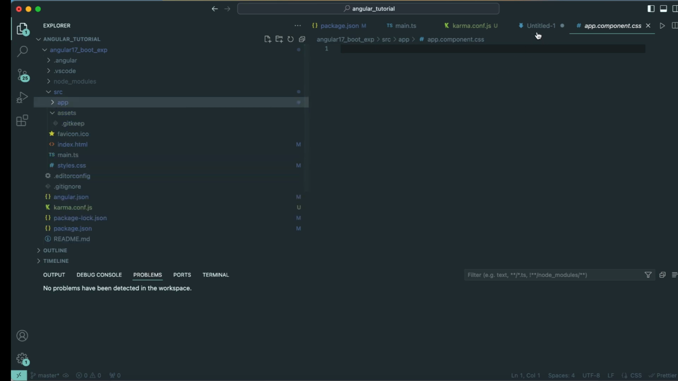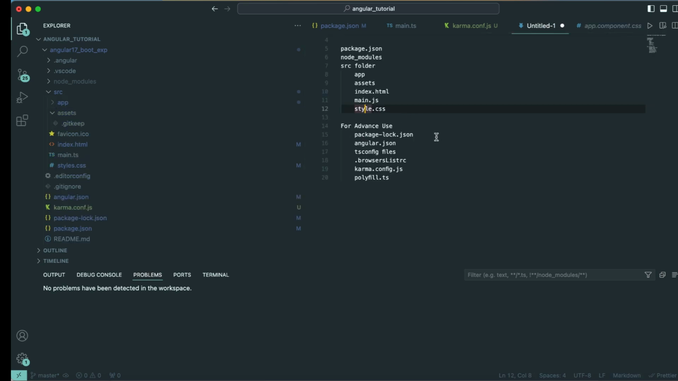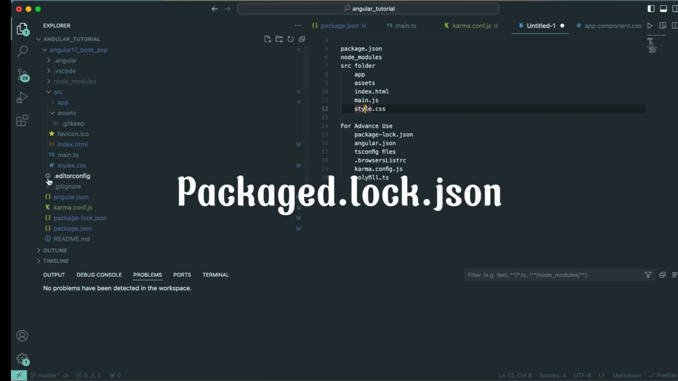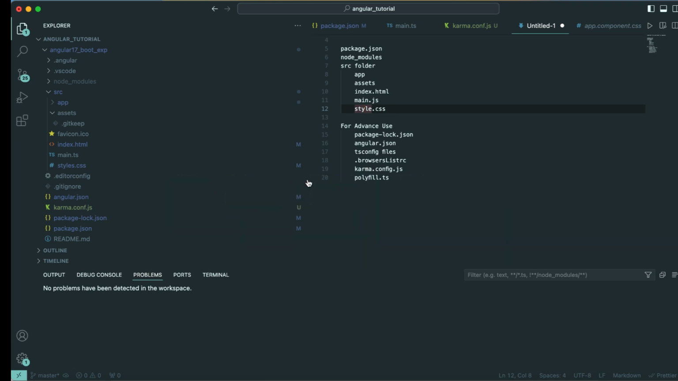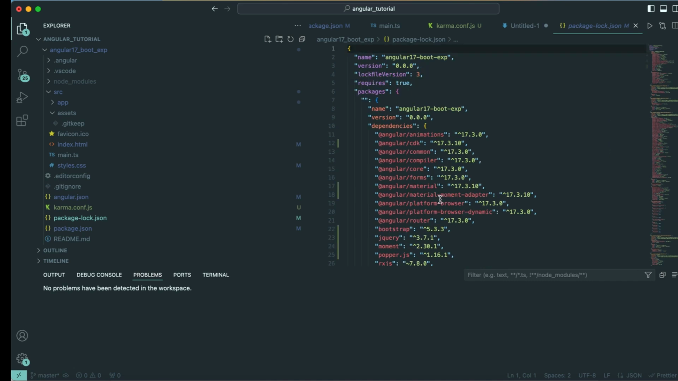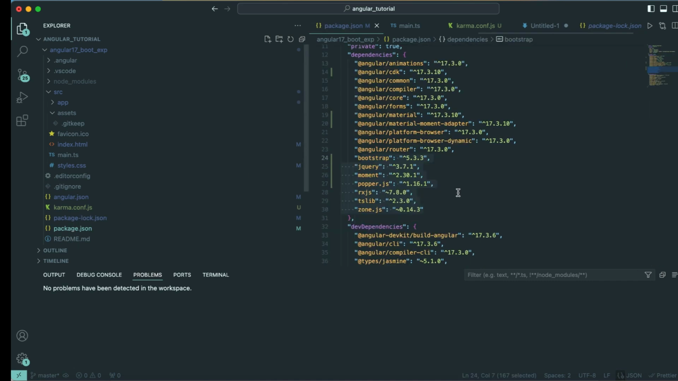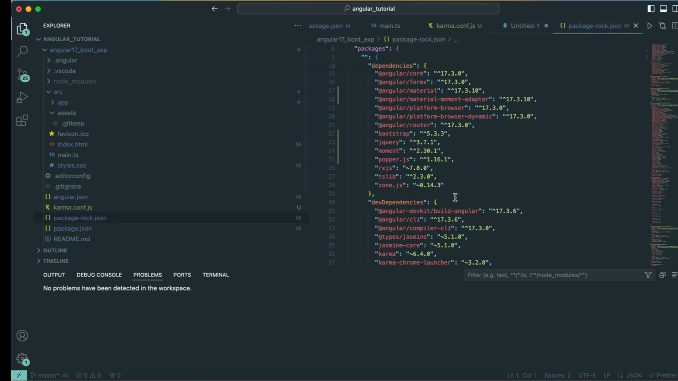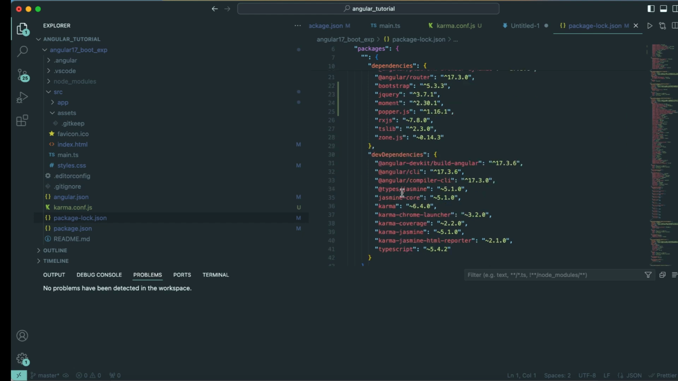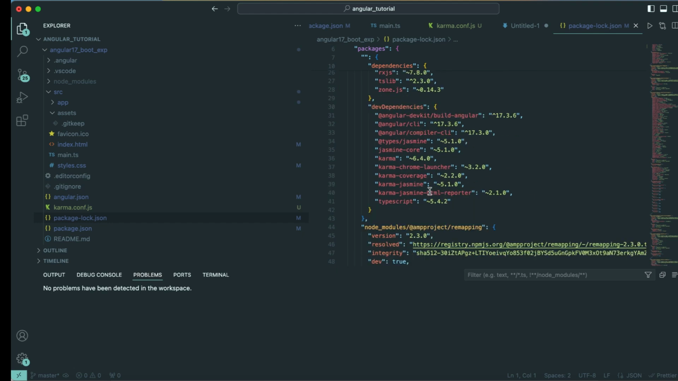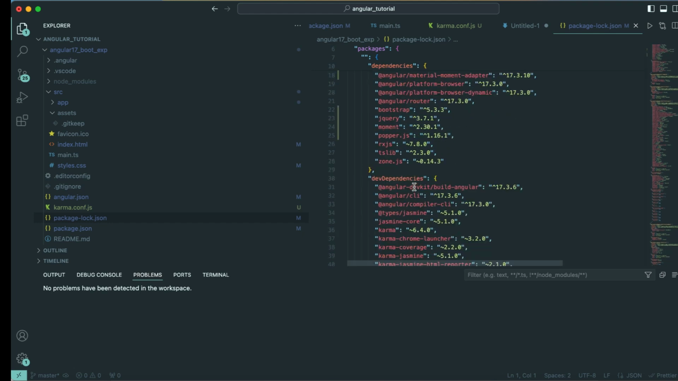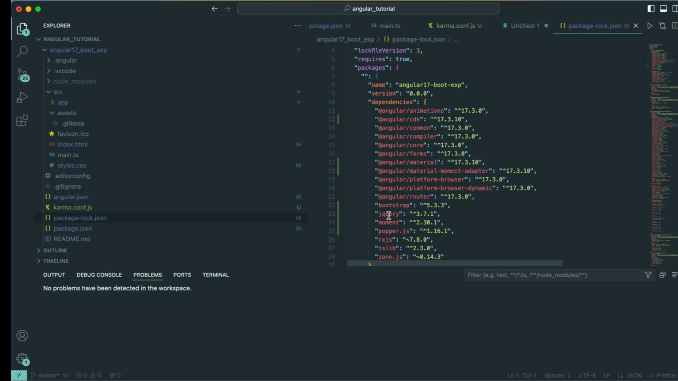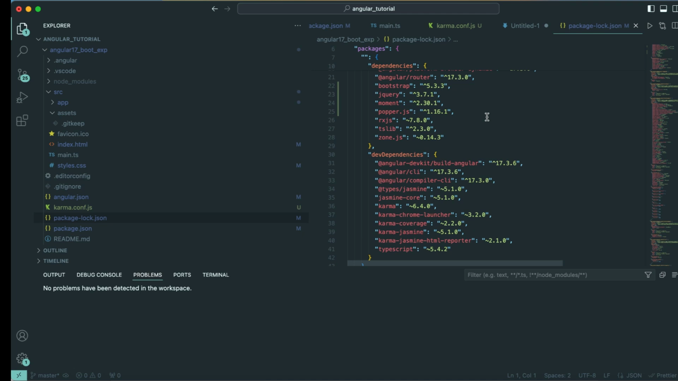Now let's move to the next one, for the advanced user: the package-lock.json file. If you have more than 3 to 4 years of experience, then I must say you should know about this one. Package-lock.json contains the detailed information of the package.json. For instance, if you're using the jQuery package and jQuery is dependent on sub-packages, then it will show the detailed information of those packages as well. So it is a detailed file, you can say.